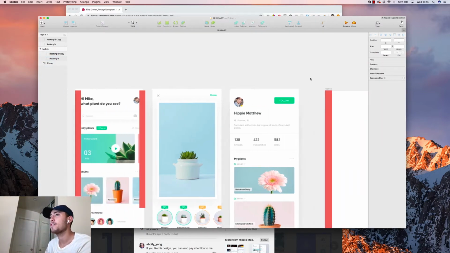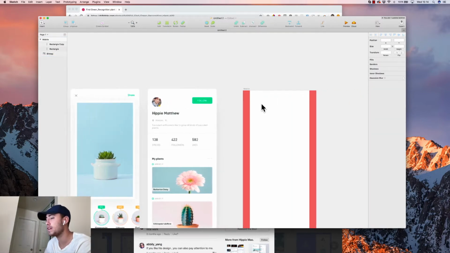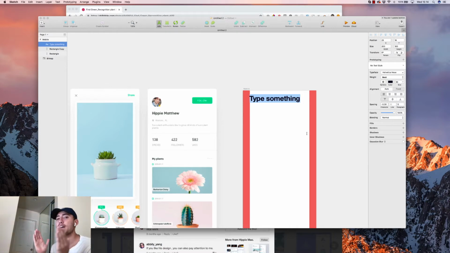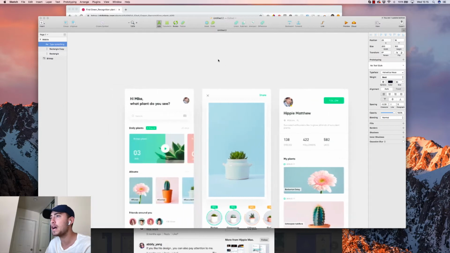So the first thing we see here, it says, "Hi Mike, what plant do you see?" So let's just text that out. What you can do is you can hit the T command on your keyboard. You can just drag, and all this is going to do is it's going to confine your text to not go further than that space. It'll break it and put it on the line below before it allows you to touch outside of that parameter. So let's type in what it said.